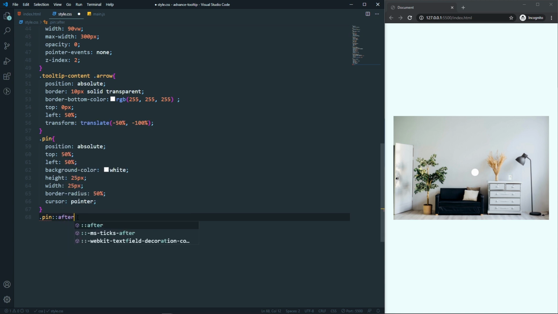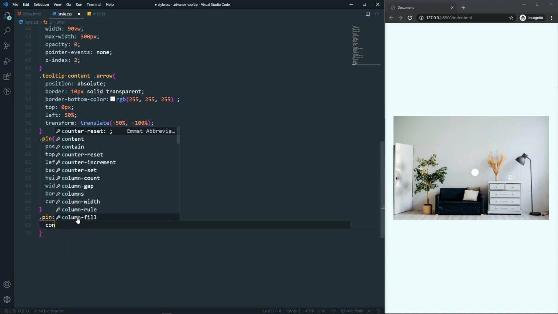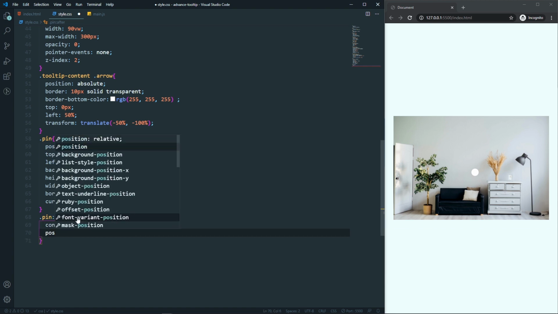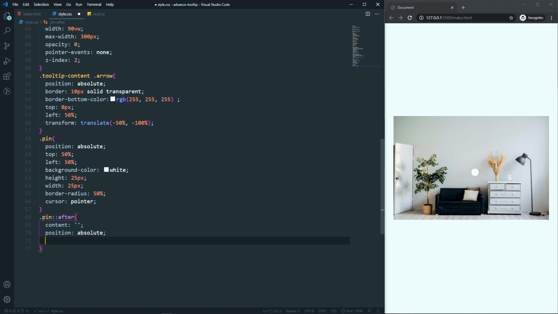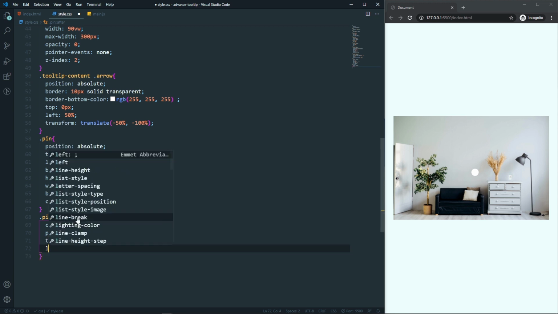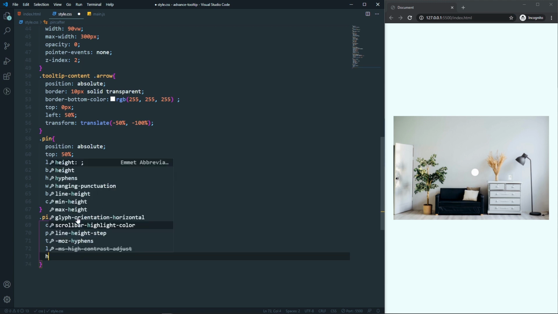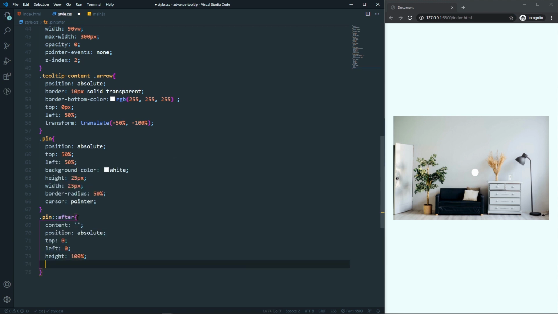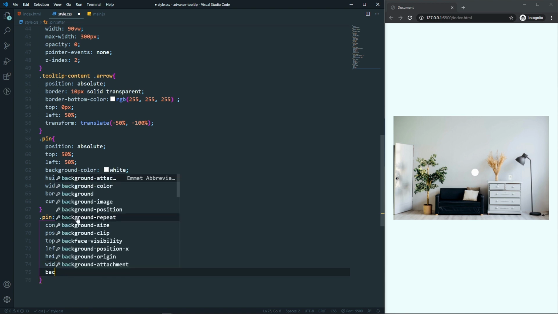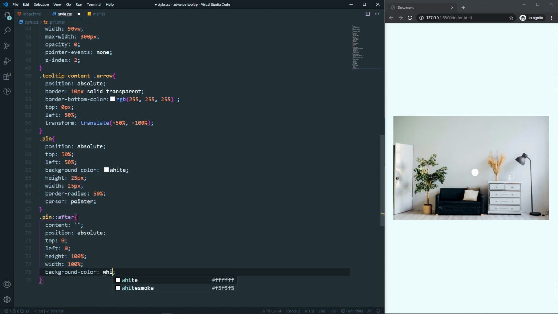So after, and the content of the pseudo element will be empty, and the position will be absolute, and the top will be 0, and the left will be 0. Also say that the height will be 100%, and the width will be 100%. And also let's say that the background color of white. Now you can see that that's the square that we have, that's the after pseudo element.